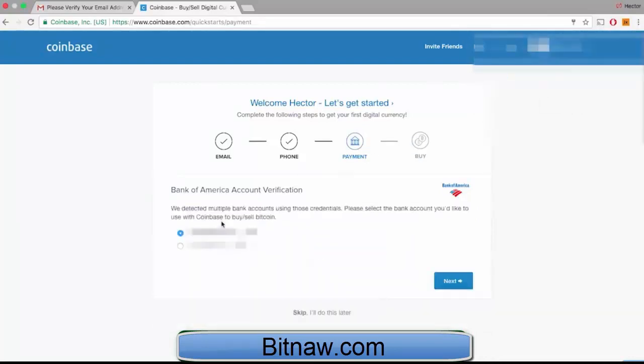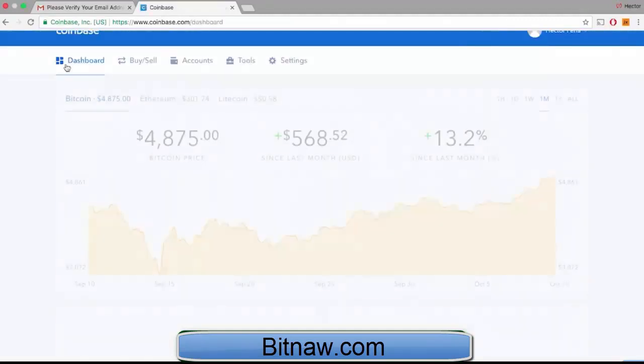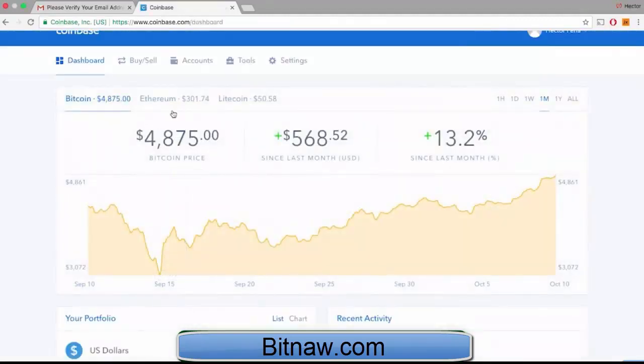After putting your bank account information, it will ask you to pick which bank account you would like to connect to Coinbase. Let's go ahead and attach my checking account to Coinbase. And then click next and it will take you to the transactions page. But before we go ahead and buy some Bitcoin, I just want to walk you through a few features of Coinbase. As I showed you earlier, this is your main dashboard.